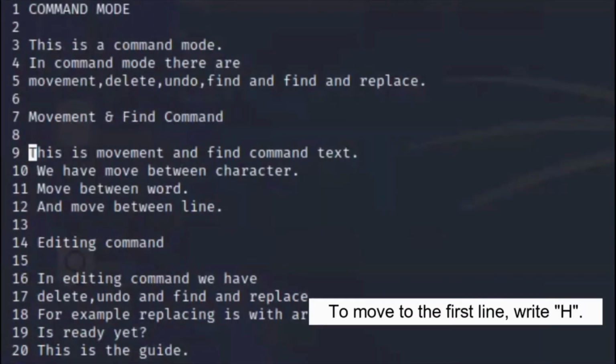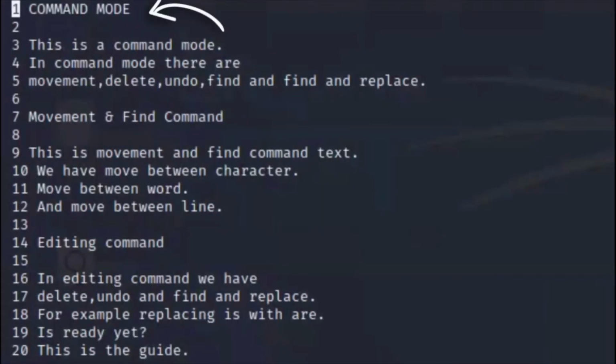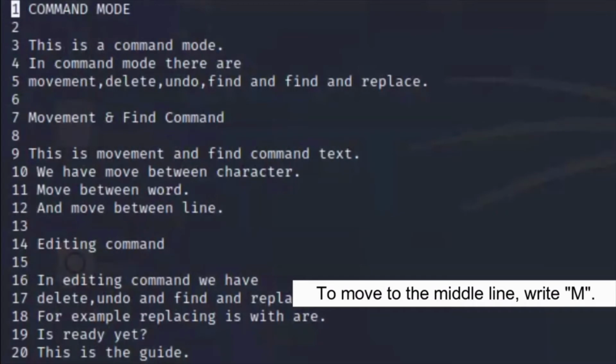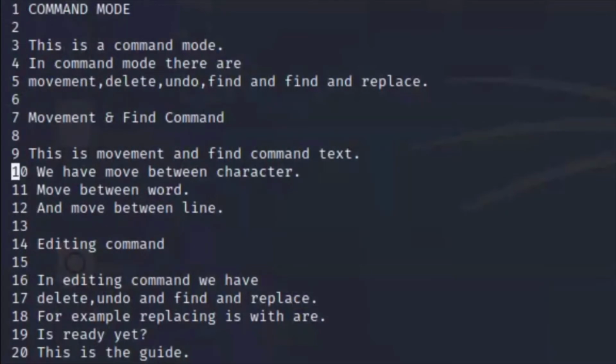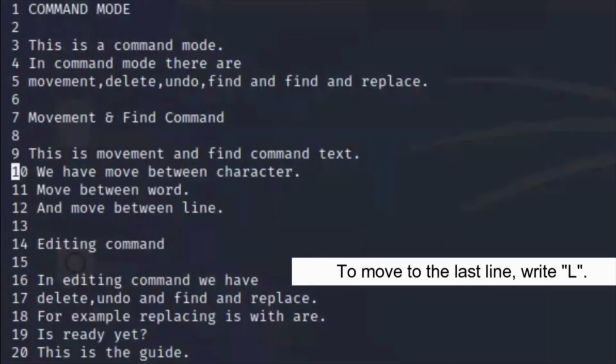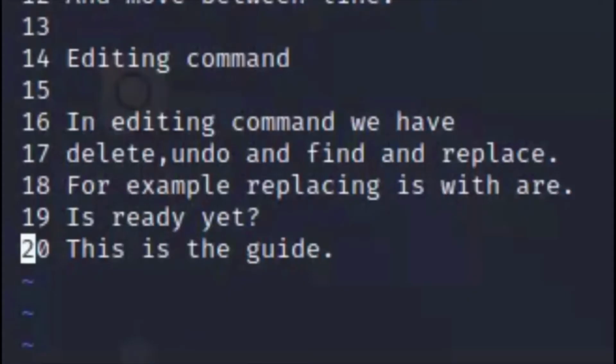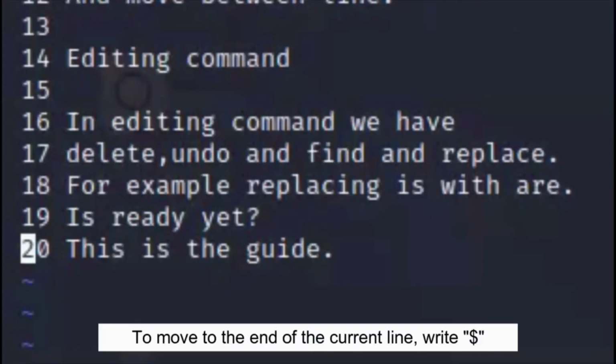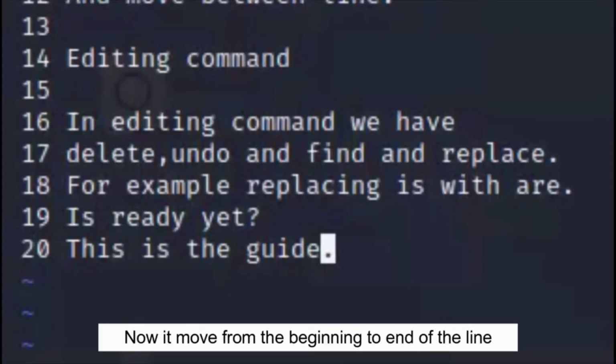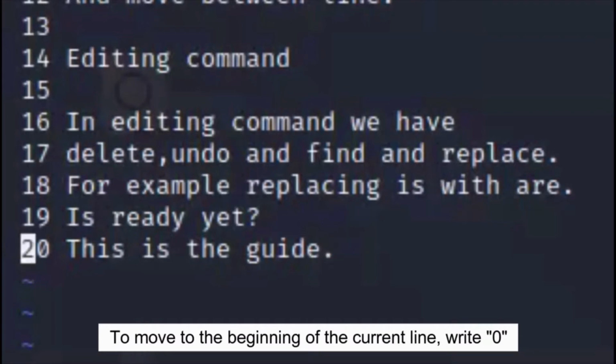To move the cursor to the first line, write capital H. To move the cursor to the middle line, write capital M. To move the cursor to the last line, write capital L. To move the cursor to the end of the current line, write the dollar symbol. Now it moved from the beginning to the end of the line. To move the cursor to the beginning of the current line, write 0. Now it moved from the end to the beginning of the line.